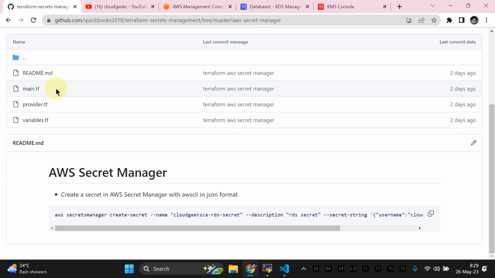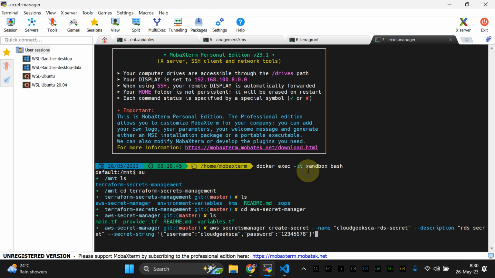So what we are going to do, we are going to create one secret. The name of the secret is going to be Cloud Geek CA dash RD secret, right? And the secret string is going to be in JSON format. So I'm going to navigate to this section and create one secret. Let me show you first of all in the AWS Secret Manager.